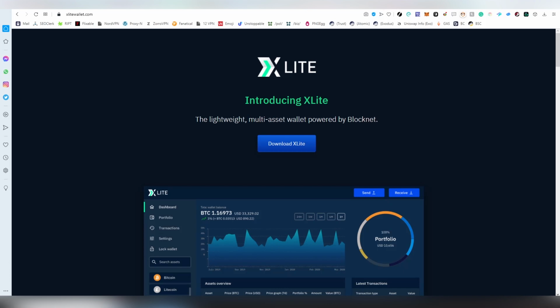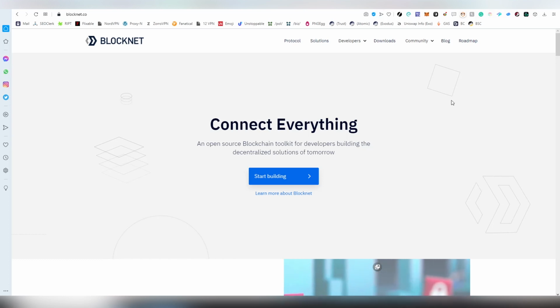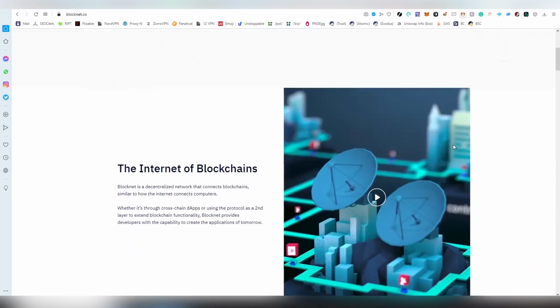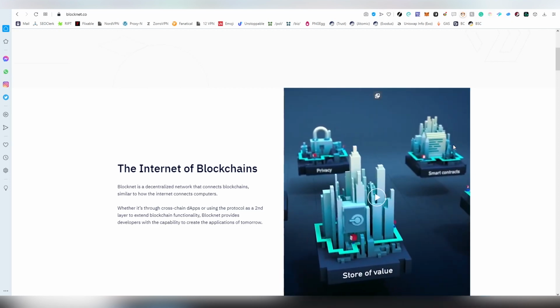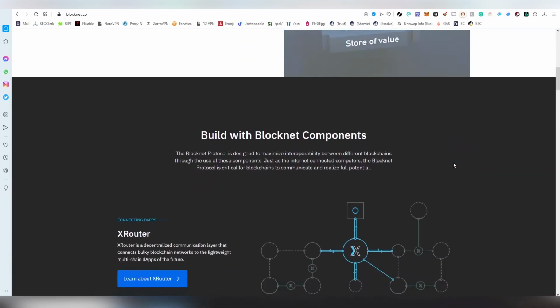So today we're going to be talking about this brand new multicoin wallet called XLite, which has been created by the Blocknet project, which has numerous different applications. So basically an open source blockchain toolkit. They have their own Blocknet exchange, which is basically a decentralized exchange program that you can download on your computer, and you can basically trade through that.